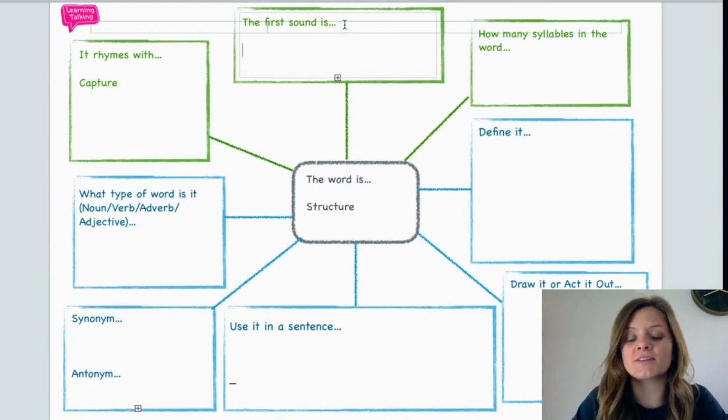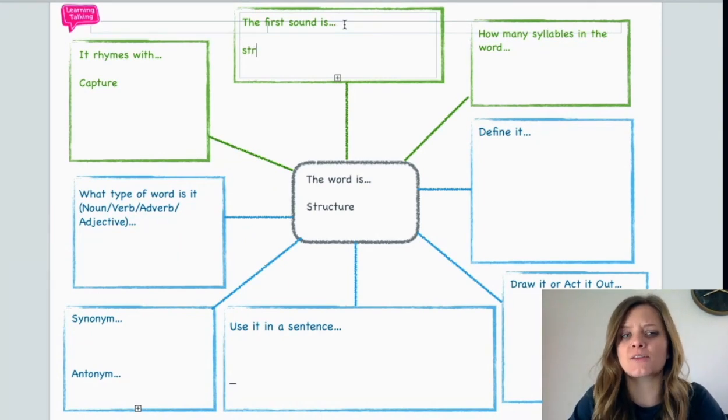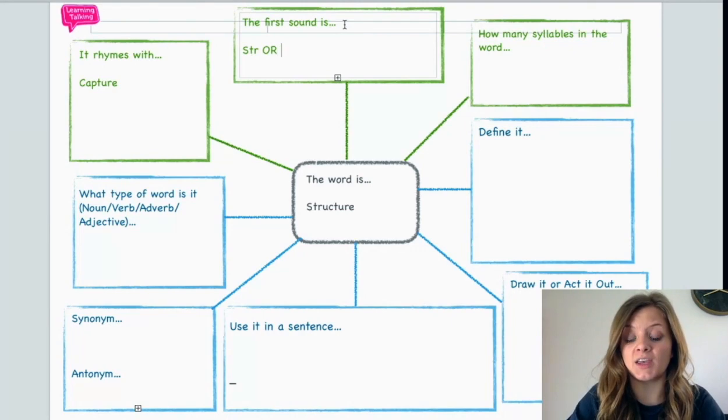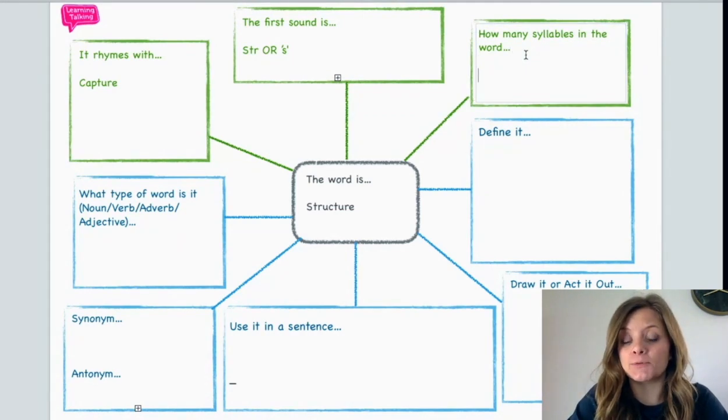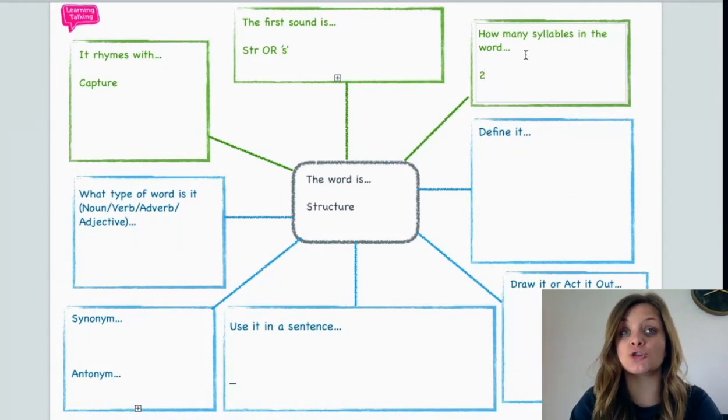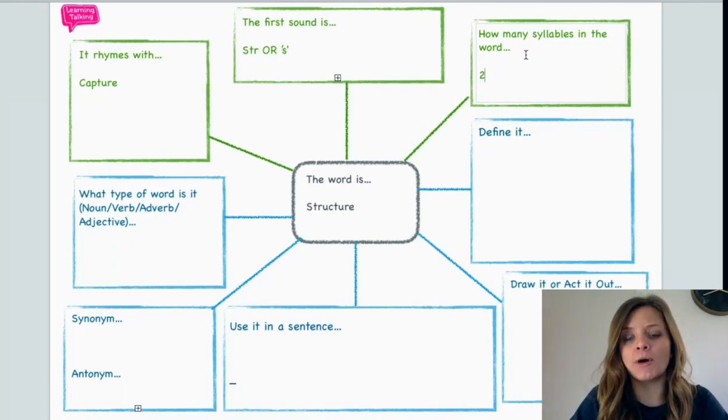So the first sound of the word, structure. I think the first sound of the word is str. Or you might think it's just the S sound. So it's up to you what you want to put. How many syllables in the word? So structure. You can clap it out if that helps. So there's 2.